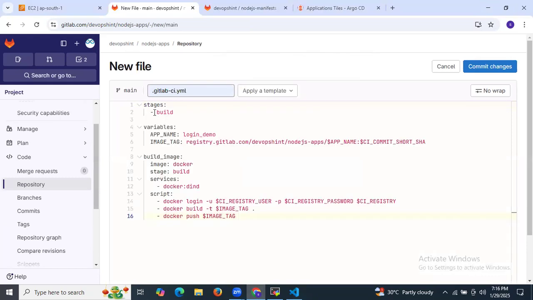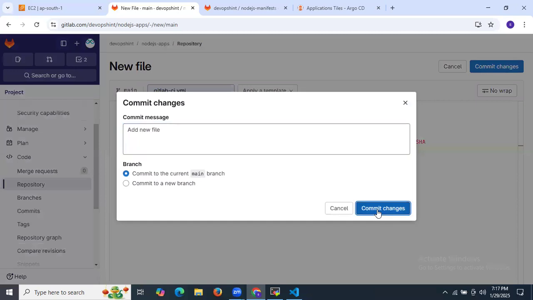Okay, so first is stage build, variable app name login demo, image tag registry gitlab.com DevOps sync Node.js apps and app name CI commit and short sha will be there. Okay, then build image docker stage build script, as you can see. So it will give the username and password of this that we have added in our variable. Okay, click on commit changes.